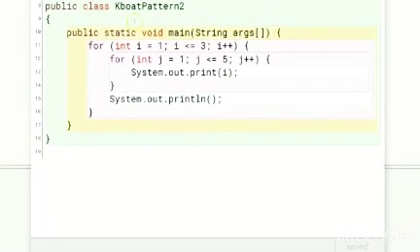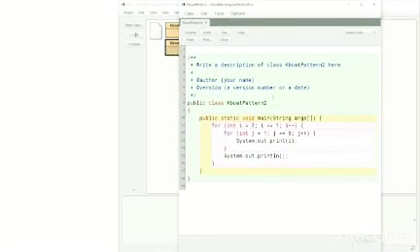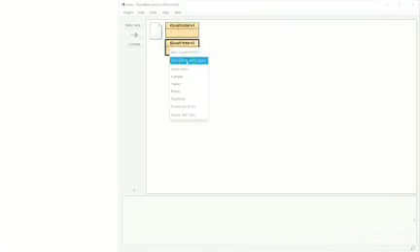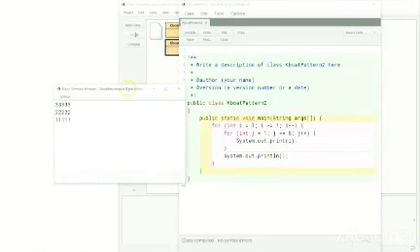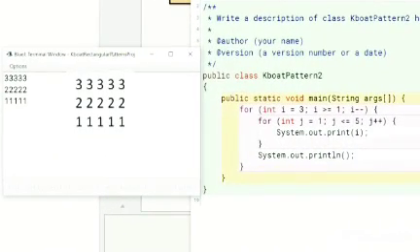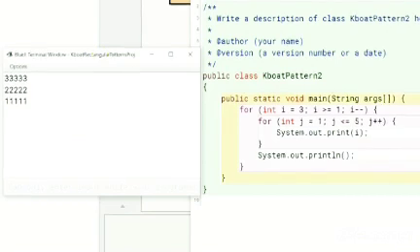I will initialize i to 3. i should be greater than or equal to 1. And as I am going from higher value of i towards lower value of i, this should be i minus minus. Let's execute the program now. We got the correct output. Let's move to the next pattern.